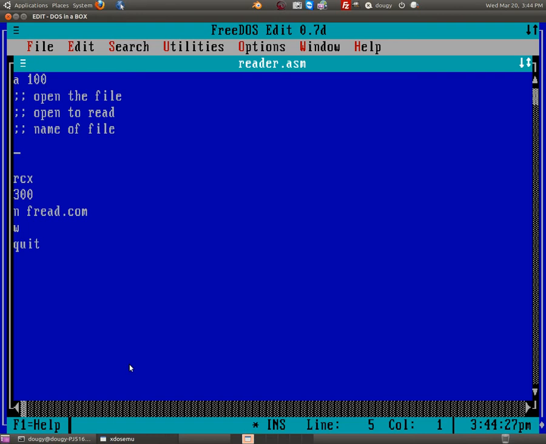That's how we want to do it. And then we have to actually perform the function of reading, to actually read the file. So we open it. Now we have to read the file. And let's try that.